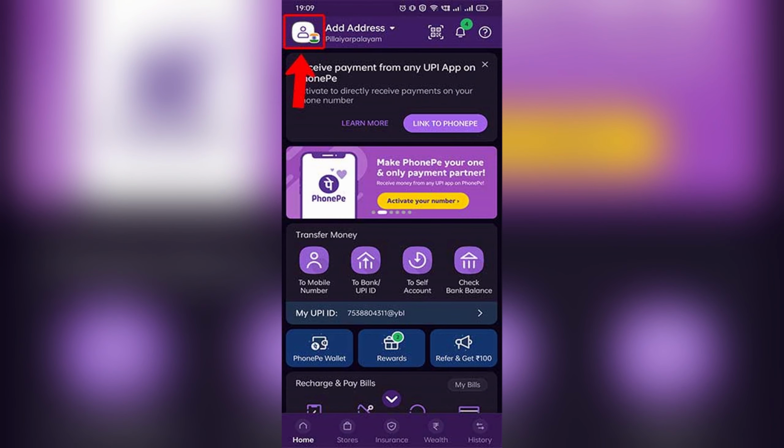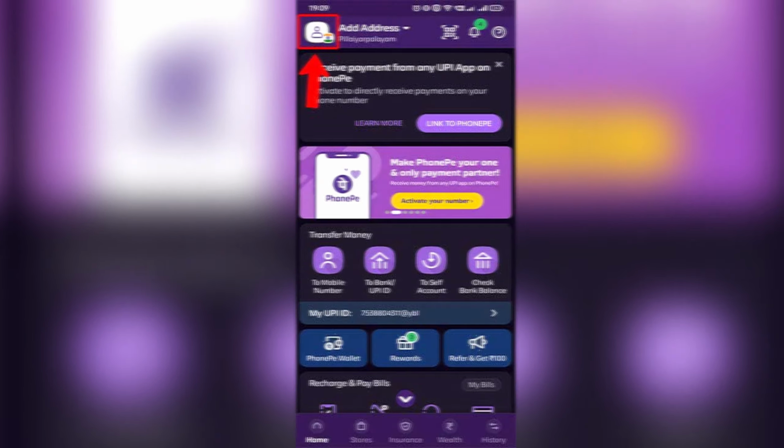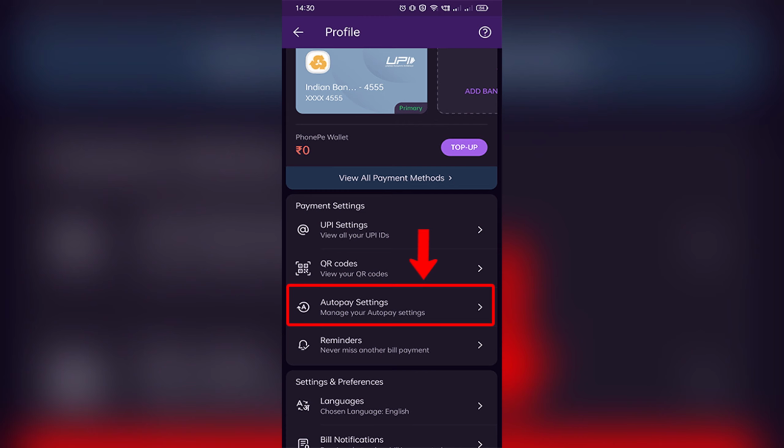Now, you'll see a list of services or merchants with active AutoPay. You need to find the service you want to cancel, then tap Remove icon, typically a trash can or X next to the service. Now confirm the cancellation when prompted.